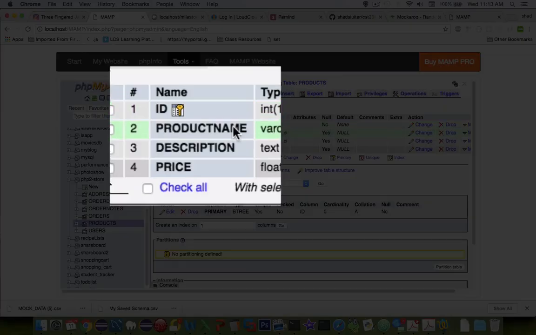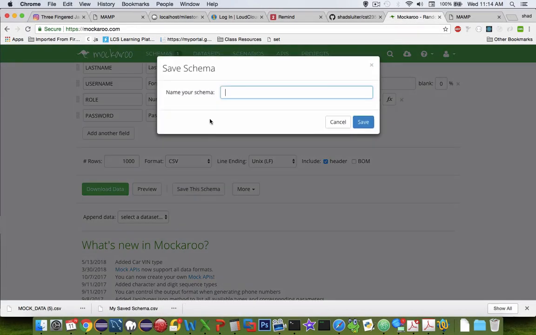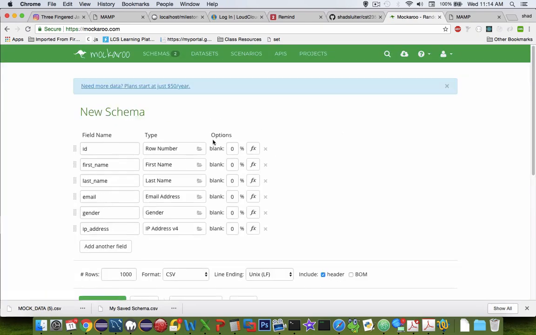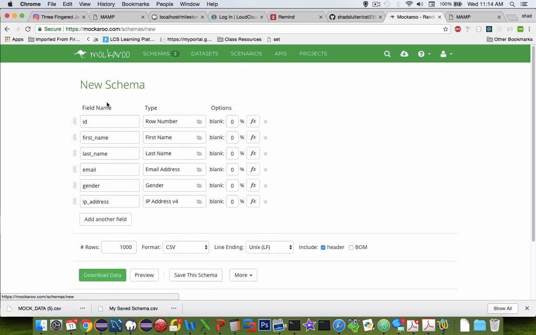So we have an ID, a product name, description, and price. Let's see what we can do with that. If you want to save this schema, you can do so. And we'll call this thing users. Save it. All right, so now I'm going to go to my schemas area. Let's see what I've created. I've got users here. It looks like I did addresses before. Let's create another one. Create a schema, and this one's going to be for products.